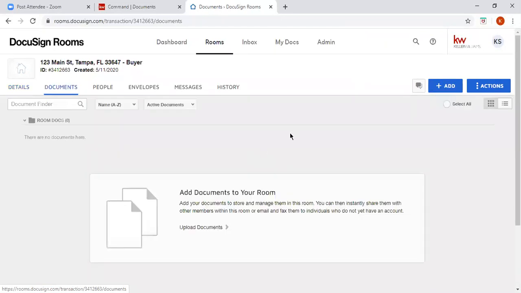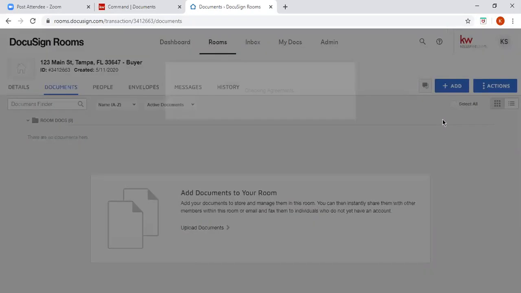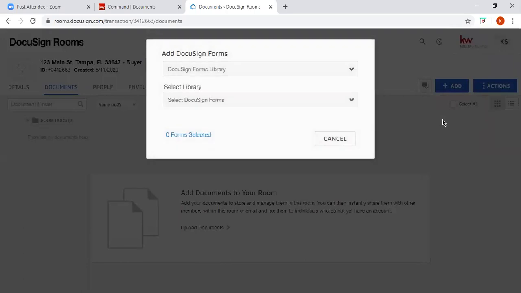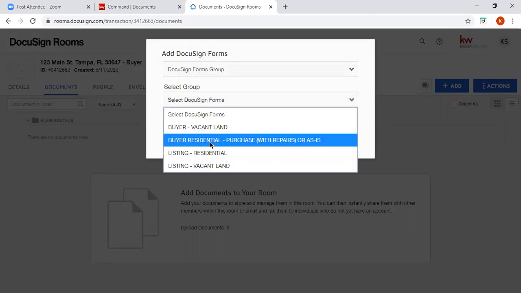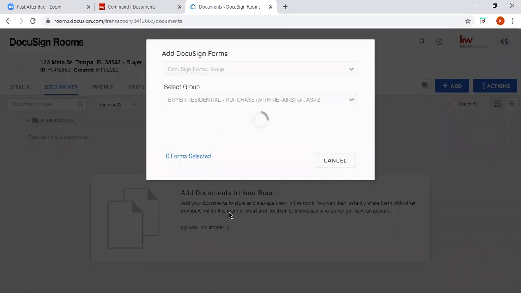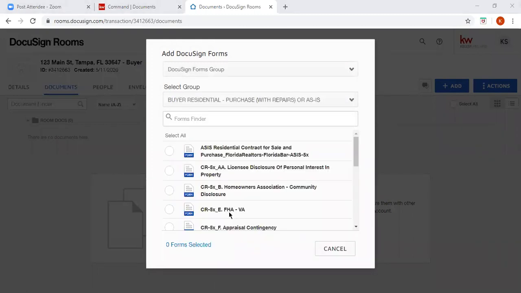So now in documents, I can add any document from DocuSign forms. This is very similar to editing the PDF like I showed you in a different video, and you'll do the same thing as this if you are editing the PDF, but I'm showing you specifically how to edit the DocuSign forms. So I go to the group and buyer residential. And I'm just going to click on, let's see, I'll just show you on this HOA disclosure. That should be easy enough.